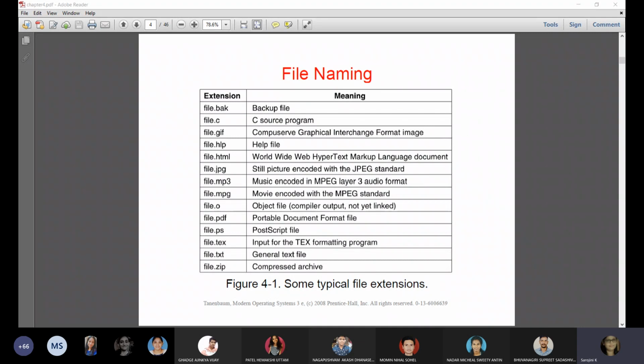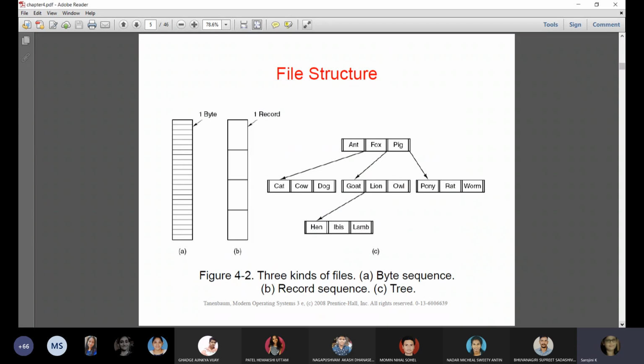File structure can be of three types. There are three kinds of files, depending on how the data is stored in the file, or we can say how the data is stored in the disk. One is called byte sequence, another is record sequence, and the third one is tree structure. Byte sequence, record sequence, tree structure.